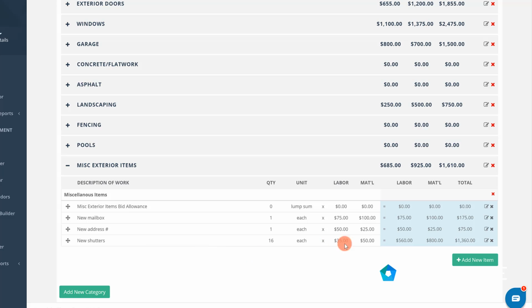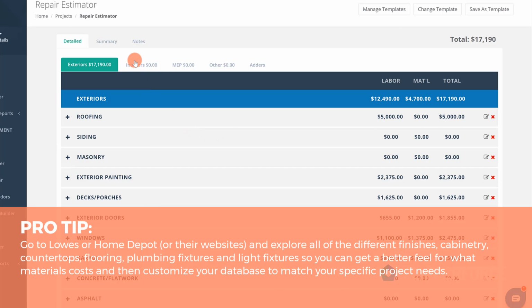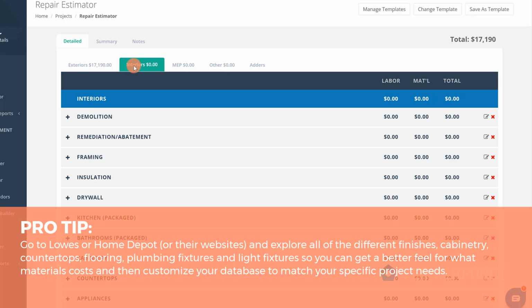So depending on whether you're going a custom route, they might be a little bit more expensive than this, but if you're getting some plastic or vinyl shutters, you'll probably be able to get them for cheaper than 50 bucks each as well. So just consider that kind of stuff when you're going through the pricing here. Make sure you're looking at Home Depot or Lowe's and looking at the materials that you're wanting to be using on your projects, and making sure that those unit prices that you have are matching up with the numbers we have here in our database.